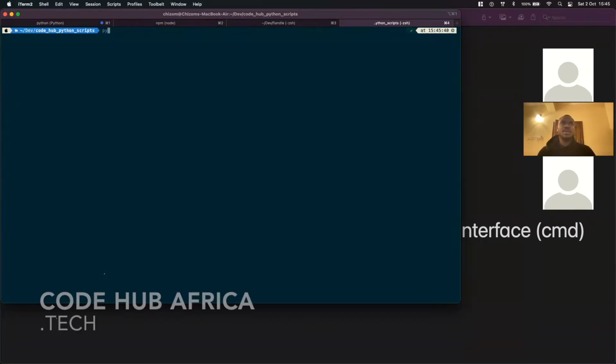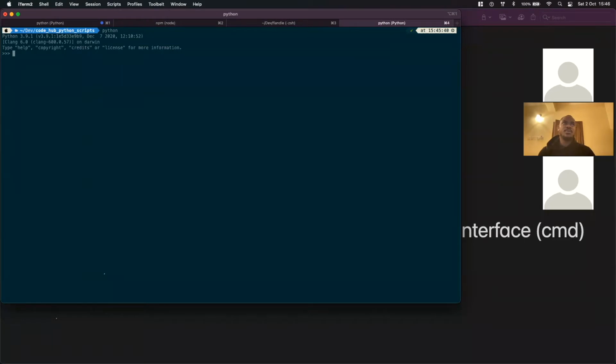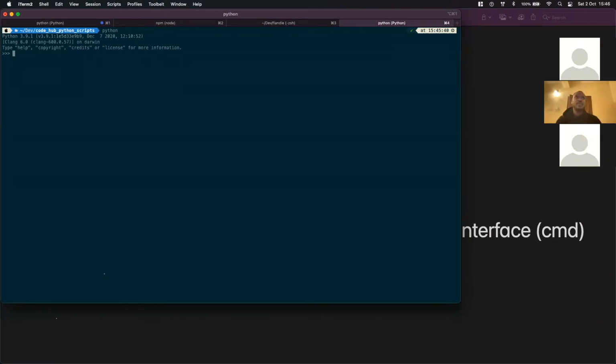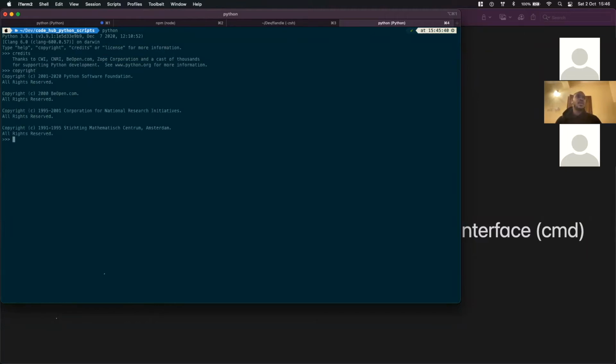All right, cool. Let's check to see that we have Python installed. Command line interface, and automatically it will open up this command line for you by Python. If you write something like credits, it'll give you the whole credits. If you write something like copyright, it'll give you the whole copyright inside there.